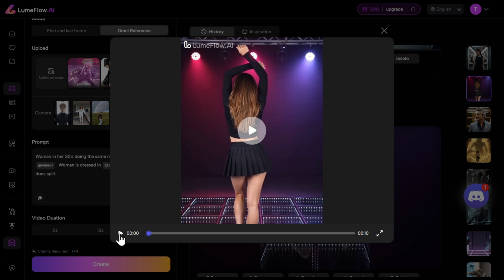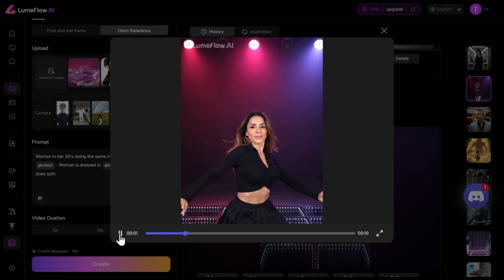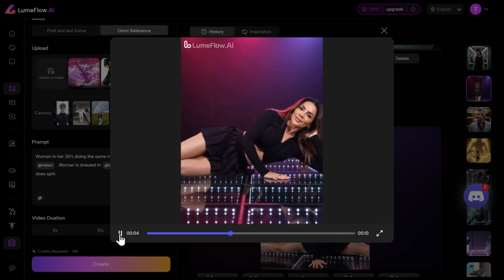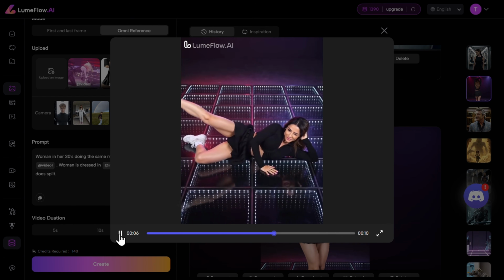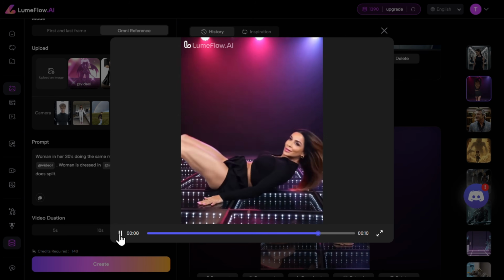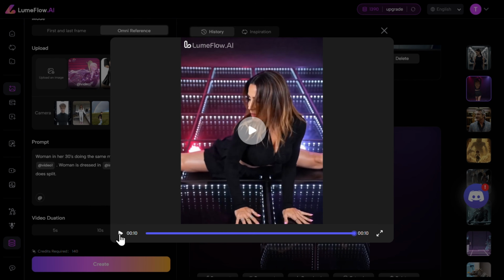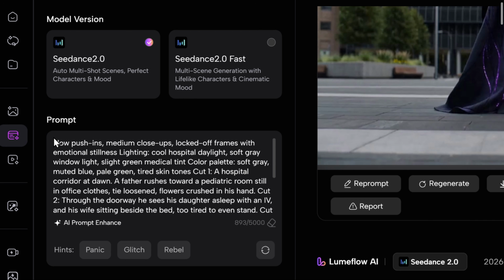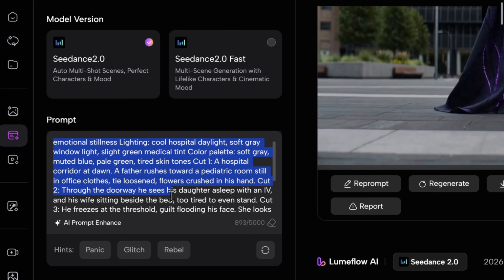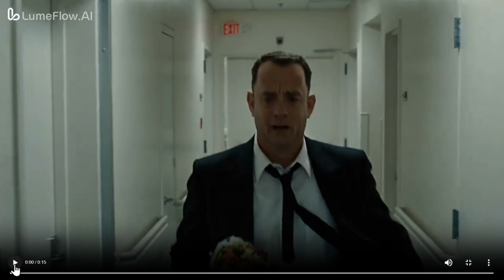So notice at the beginning the same moves, the same. And now at the end she did a split as I written down. Here we are testing the emotion in the multi-shot mode and create. Remember, this is text to video.